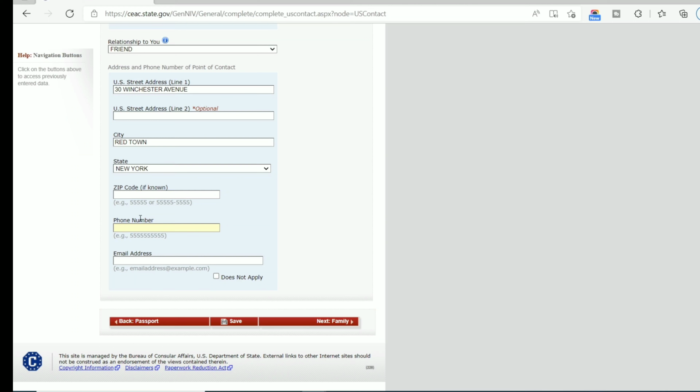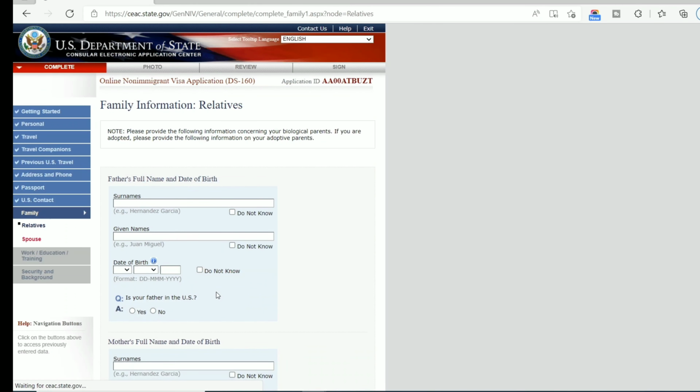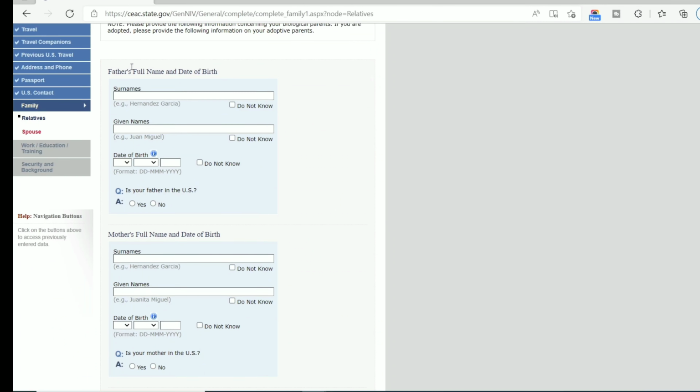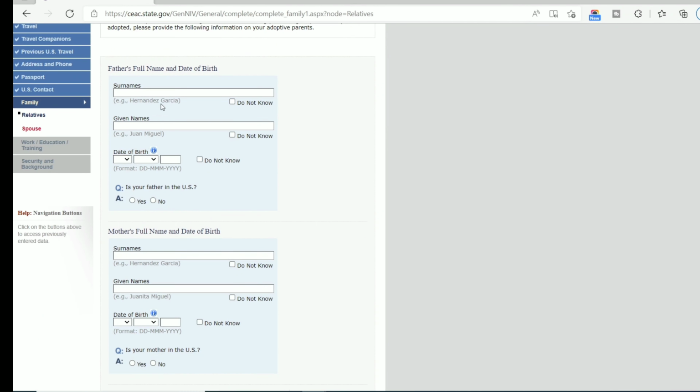They also have to enter their phone number, their email address, anything at anything.com. Let's assume this is the email address. And if you don't know, you can also click on does not apply. So in this case, you don't know their email address, you can just click does not apply, then you move on to the family. So reaching the family, the first thing you want to do, which is in this case your own family, is father's full name and date of birth.